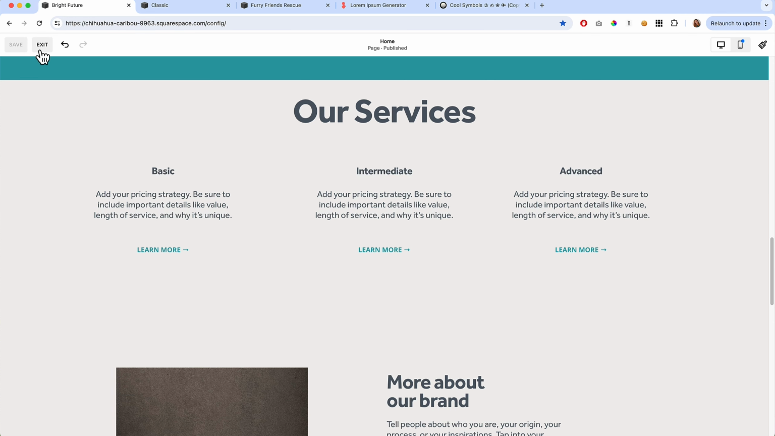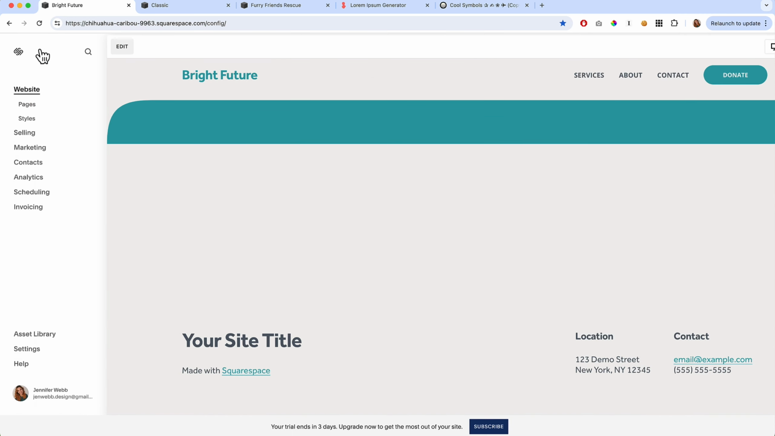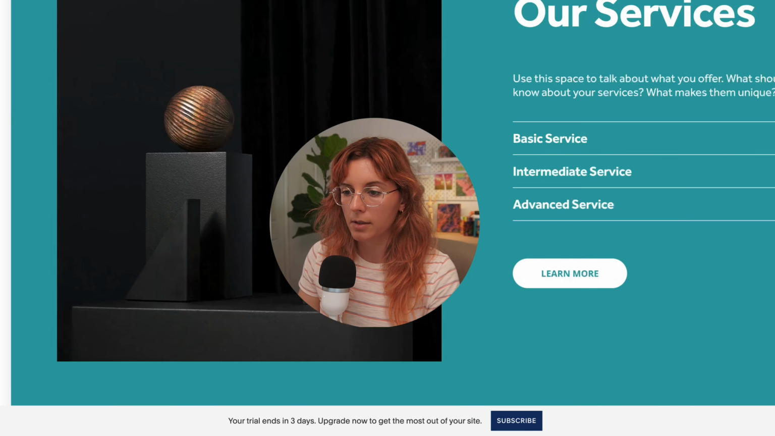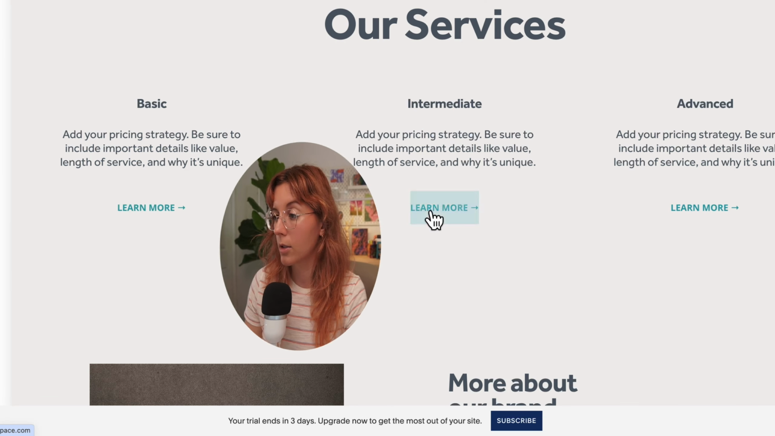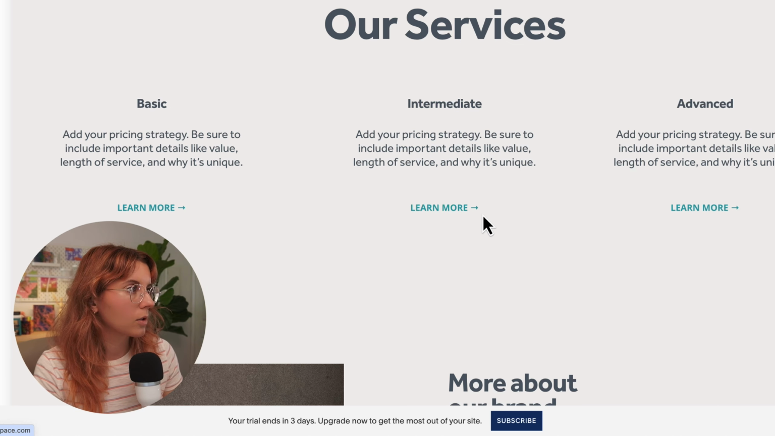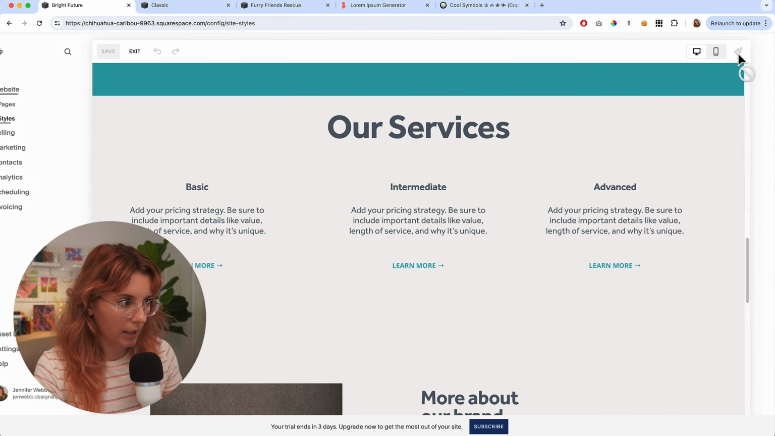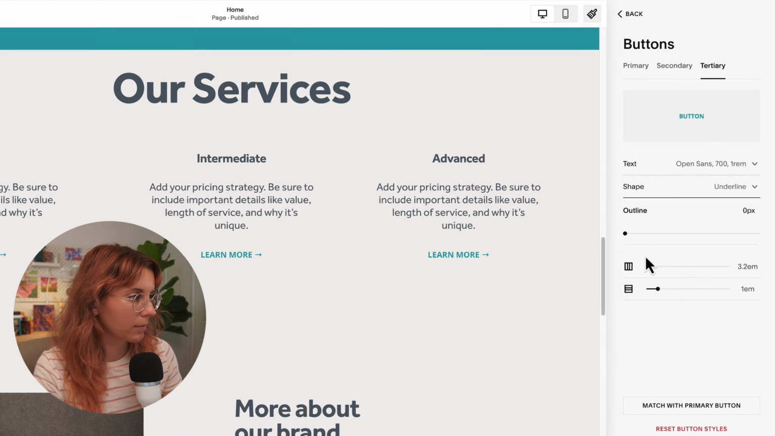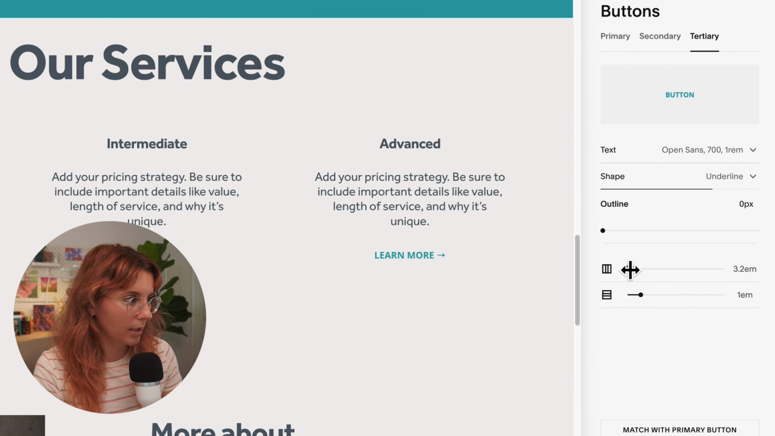But if I save and then exit out of edit mode, now we can hover over buttons and see the hover style. And there's not enough padding. See that there's not enough horizontal padding here. So I'm going to actually go into site styles and then go to buttons, and I'll go to tertiary button up here, and then I'm going to add some horizontal padding right here.